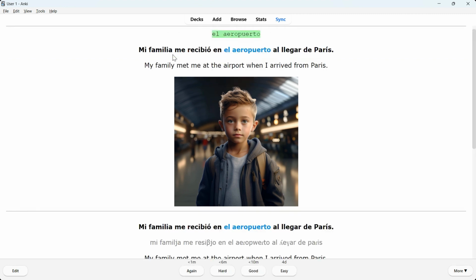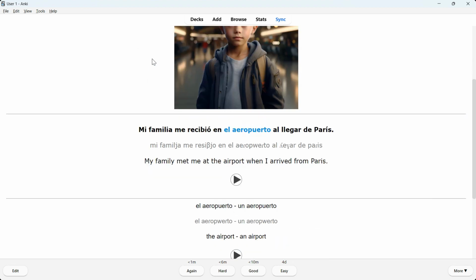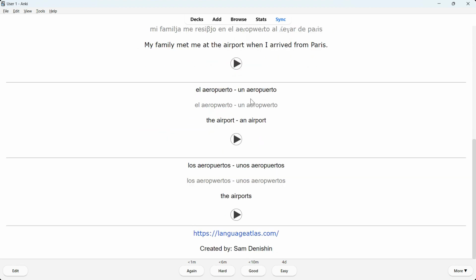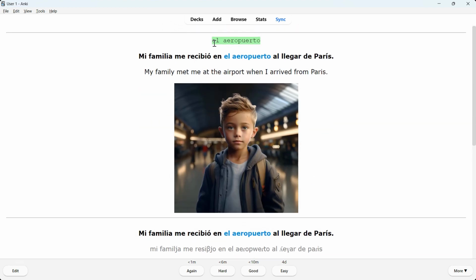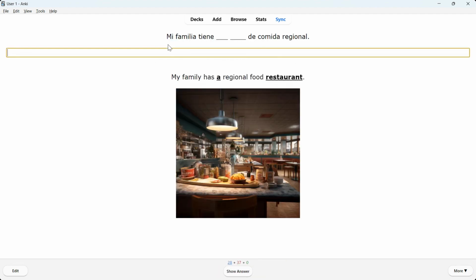Mi familia me recibió en el aeropuerto al llegar de París. El aeropuerto, un aeropuerto. Los aeropuertos, unos aeropuertos. And you can see because I spelled the word correctly, the answer shows up in green.